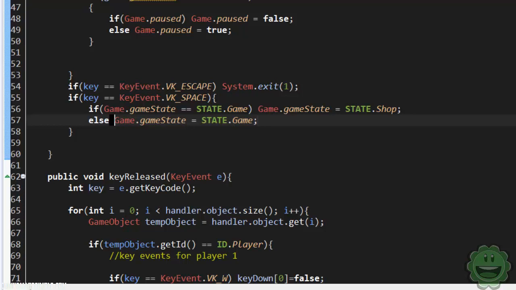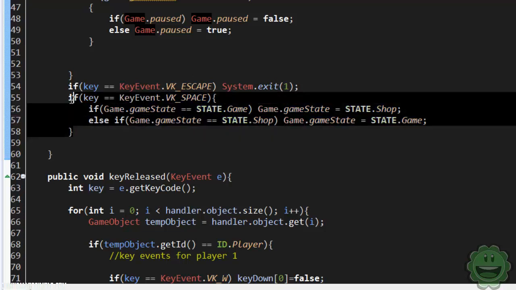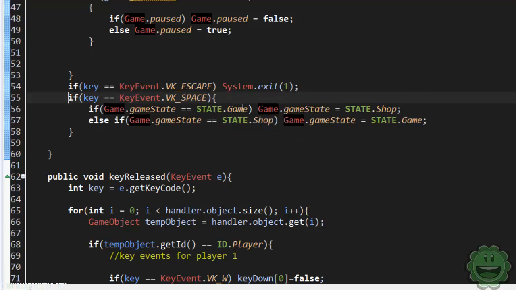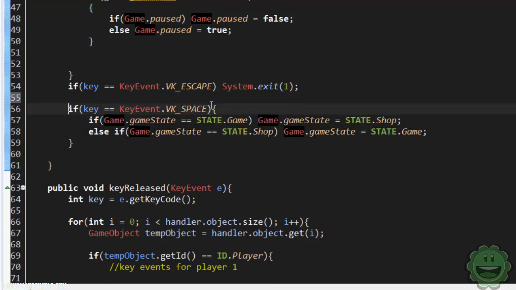And you know what? Let's actually change this to else if game.gameState equals State.shop. Because if we just put else, we can actually be in the menu system or wherever else, and it could still change it. So this is only really going to be activated if we're in either the game or the shop. So if we're in the menu system and we hit space, it's not going to do anything because we don't have anything set for the menu. Alright, so now we can change it. So let's run the game and try that out.